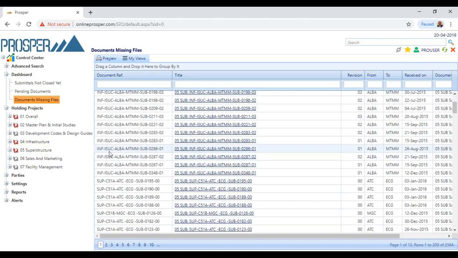ISUC is the code of the project. ALBA is the code of the from. MTMM is the code of the to. SUB means a submittal. Submittal number 02286, and 01 is revision 01. The one above is the same thing, but 0283 revision 2. This is another, 0211 revision 3.